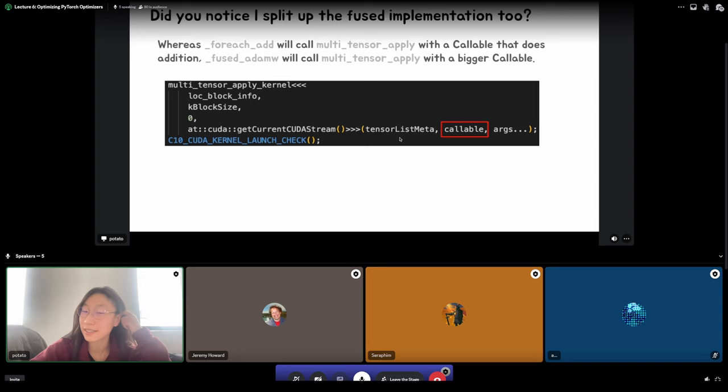And it takes in a callable. So the fact that you can swap out this callable, whether it's an addition or a bigger callable, makes this multi-tensor apply kernel thing really cool. And I think to Andreas's point at the beginning, this is not publicly available, but if you clone PyTorch, if you fork it, feel free to play around with it. This might be a good idea to actually make more public than it is. But the reason is because it's mostly in C++, but I will keep going.